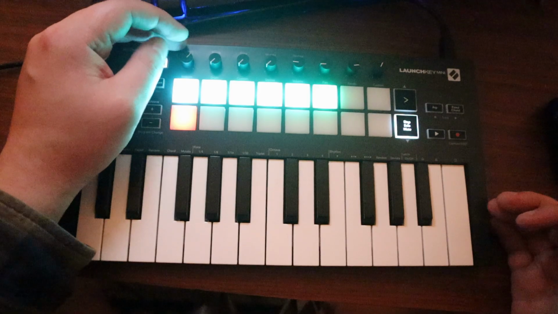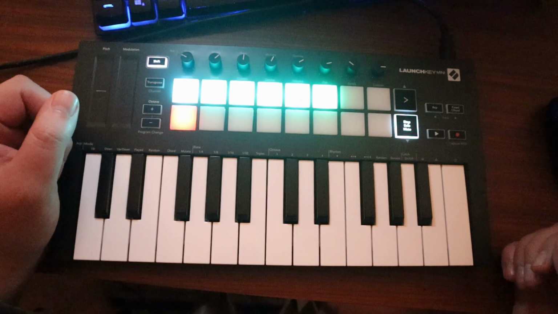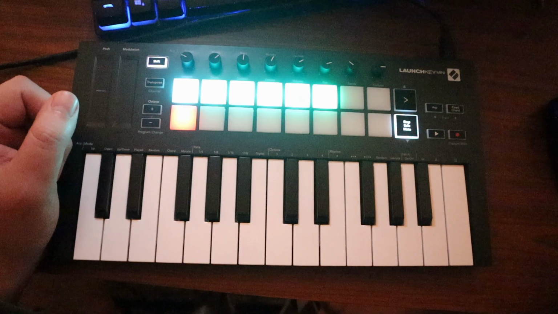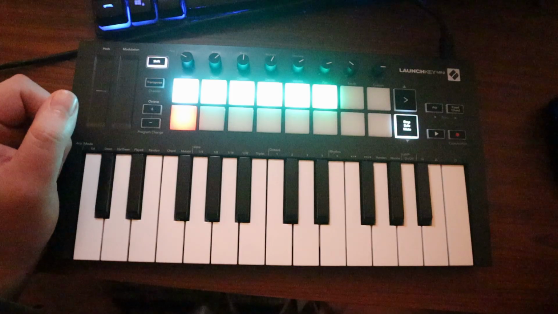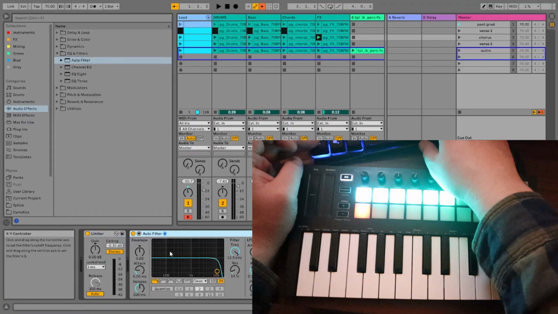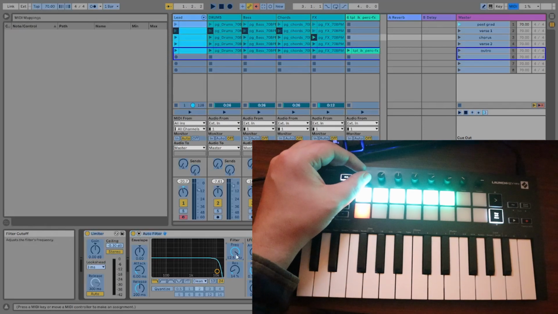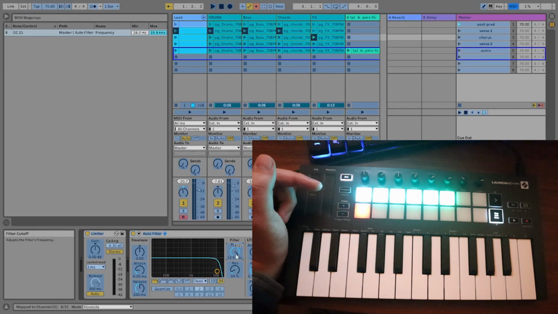So just starting out in custom, these pots will be doing nothing. Basically in this mode, they're just open for you to assign to whatever you want. Let me show you some basic ways that I've used them. Alright, so I just have an auto filter there. I'm going to hit Control M for MIDI mapping, select my frequency, then touch this first knob, moving it a little bit just so it knows this is the pot I want to assign.